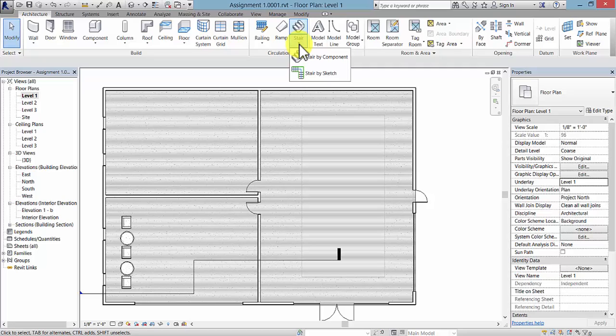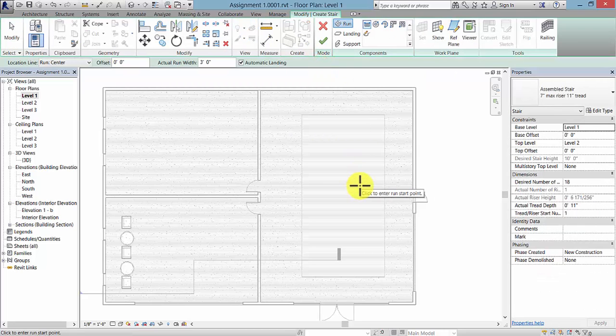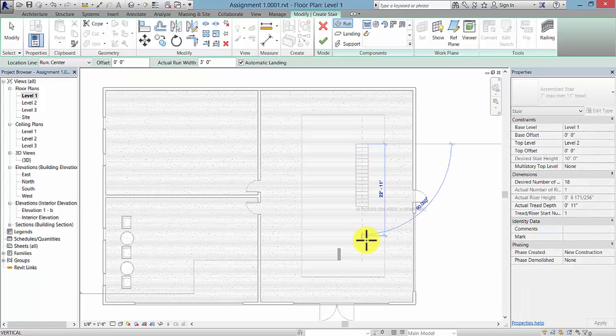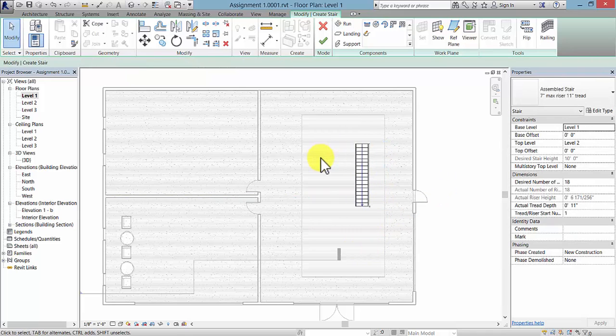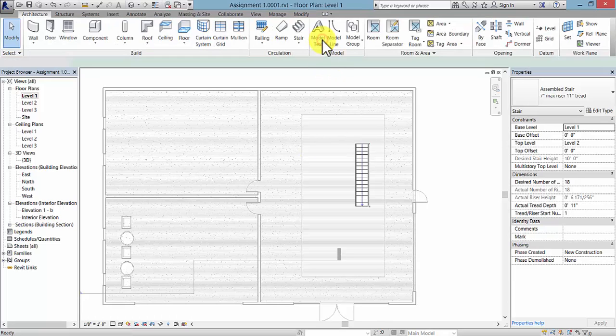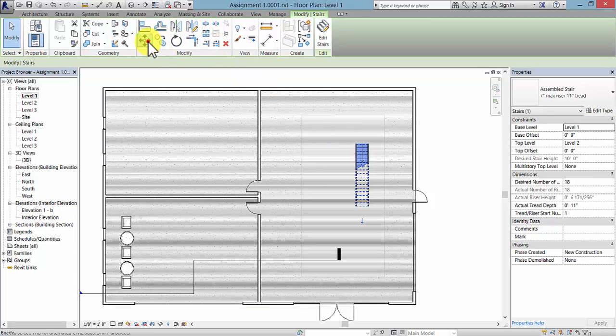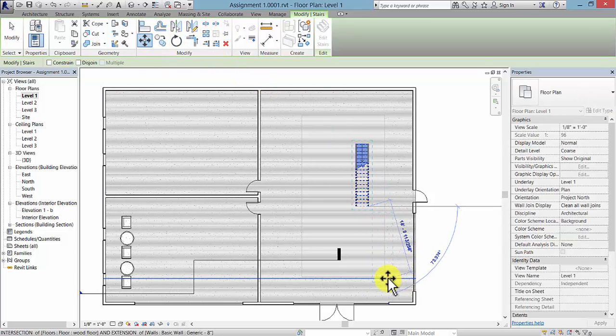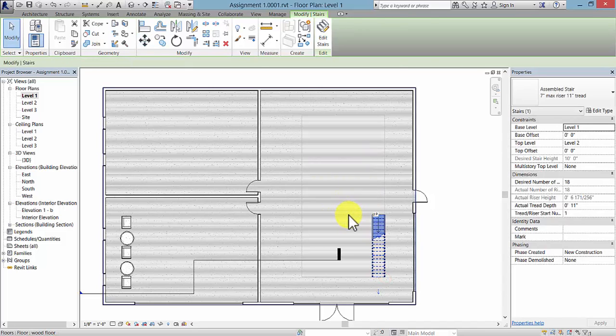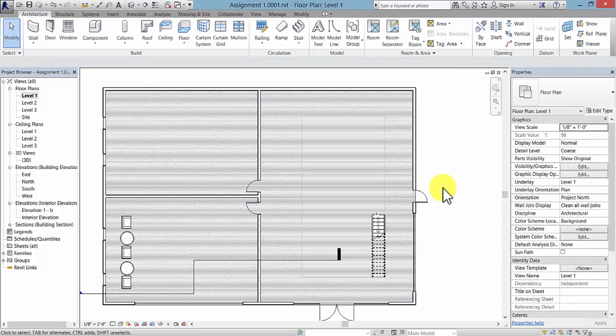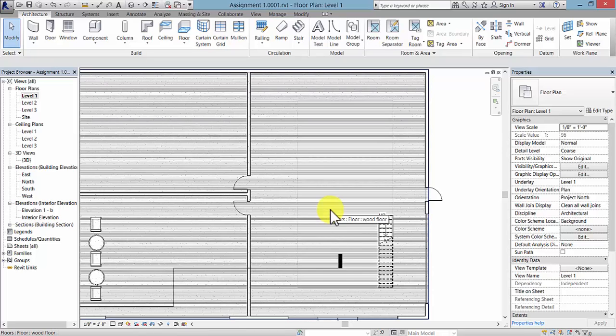We'll be coming back to working with stairs in a more advanced way, but we'll go ahead and just place a stair by component and pick a point here, pull your mouse straight down and click, and then pick the green check mark so that we can select our stair and move it. I'll just move it into this corner here. You can feel free to design something that's a little bit more elaborate if you like.